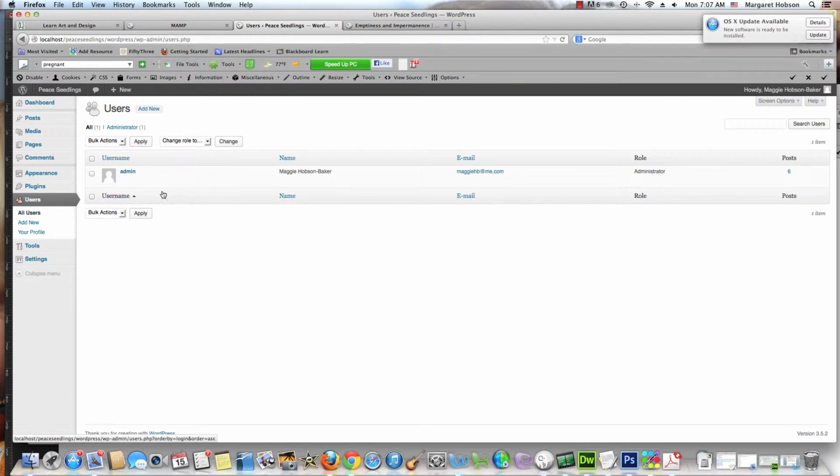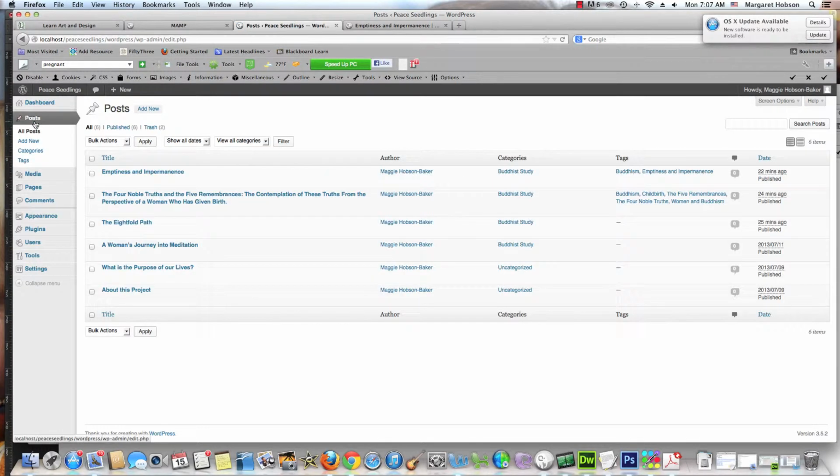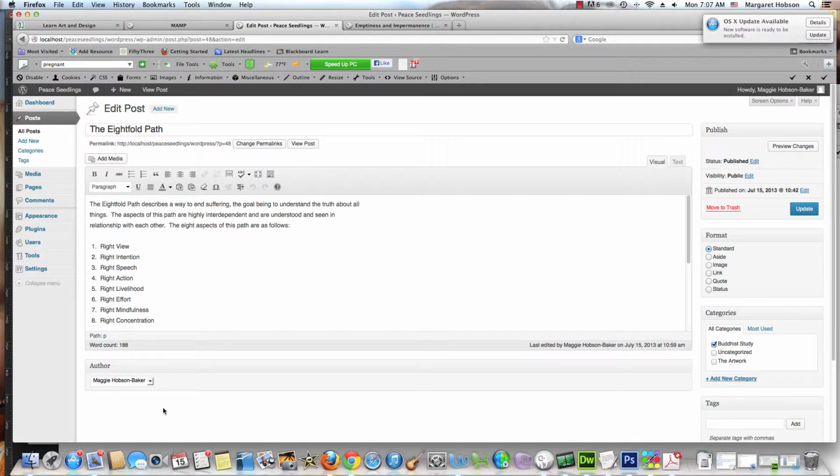Well, because when I have my posts, come on in to the posts, we edit the post, we can come on down and we can look at the author. So if you don't see your name here, you need to go into users and make sure you set it. If there's more than one author, you can set the author of the post as well.